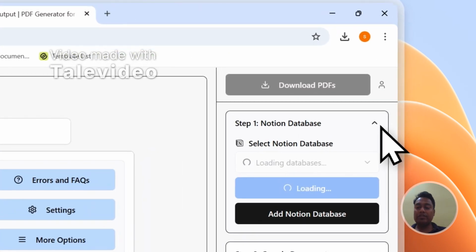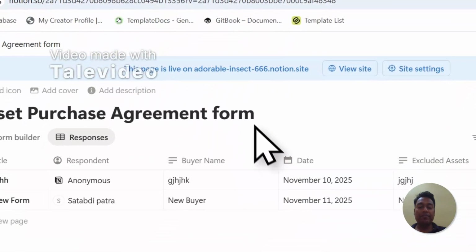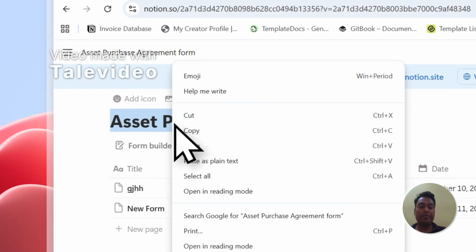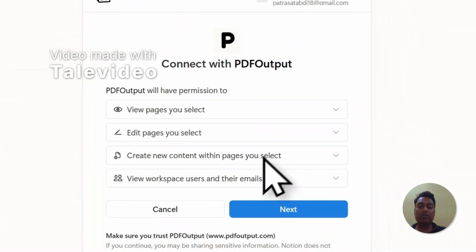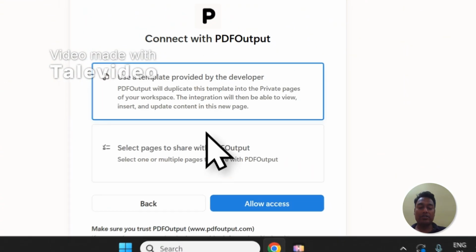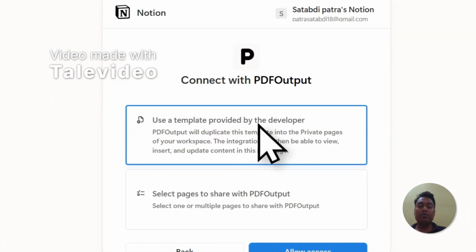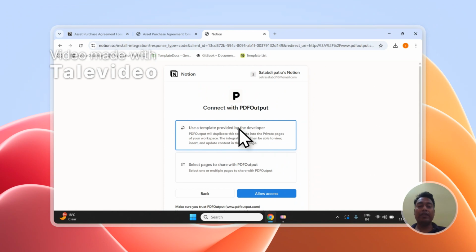So click on the drop down in step 1, click on add Notion database. And now we need to simply add the database title onto the selection screen. So I will just copy the database title from here. And once it is copied, I will just go to the selection screen over here, click on next, and I have two different options. I can go with a default template which will be provided by me. So if you select this, you will be able to create a duplicate copy of a database on your workspace, which is ideal for testing purposes.